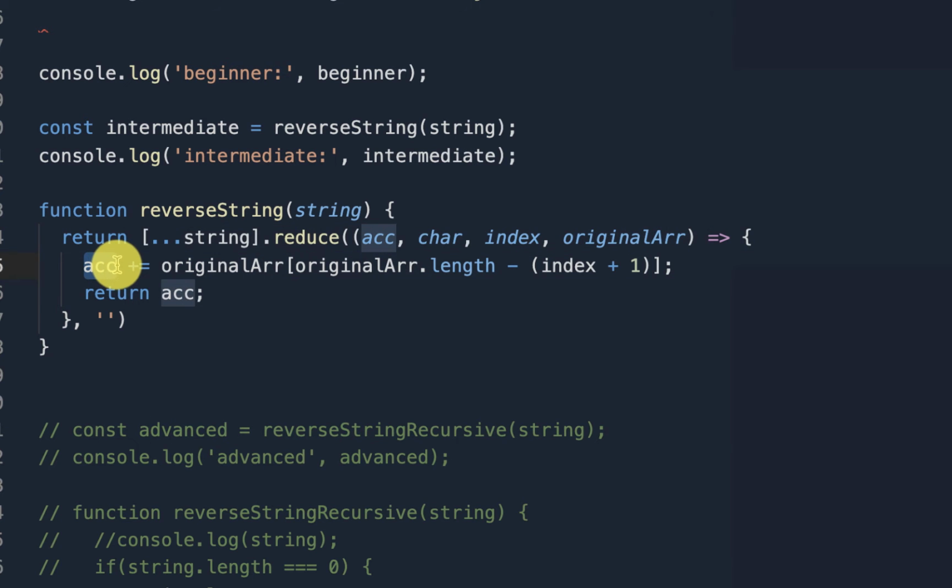I'm basically just taking the accumulator and adding the last letter in the array first. So I'm taking the original array.length and subtracting the index, but I'm adding 1 to the index because length is not 0 based. Length is 1 based. It starts at 1 instead of 0, like index is 0 based. So I'm adding 1 to index to make it 1 based also.